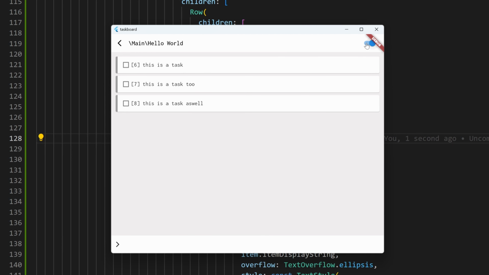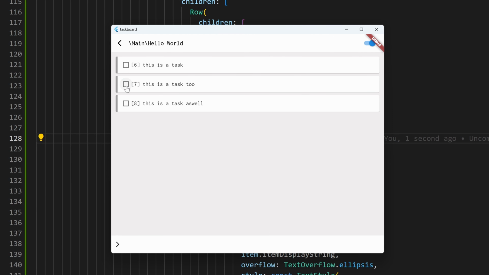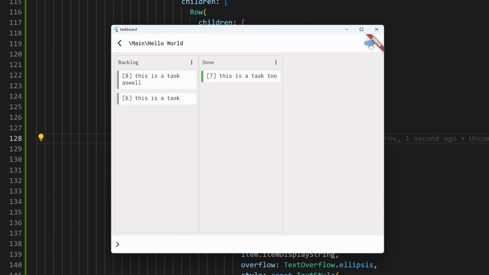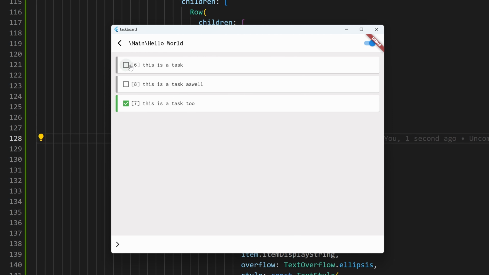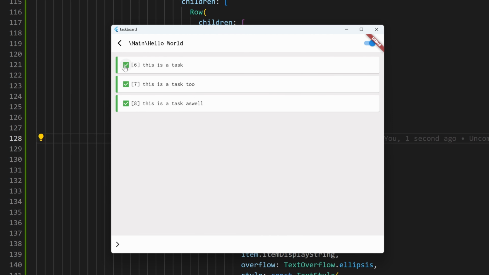So what I've done is I've added these checkboxes, and what they basically allow me to do is move them between the 2 columns. Like I can go ahead and select 7 here, and you'll see that it's moved into the done column in the board view. And this gives us a really easy way to move them between the 2 columns. As you can see, they're all in the done column now, and then if I uncheck them all, they'll all go into the backlog again.